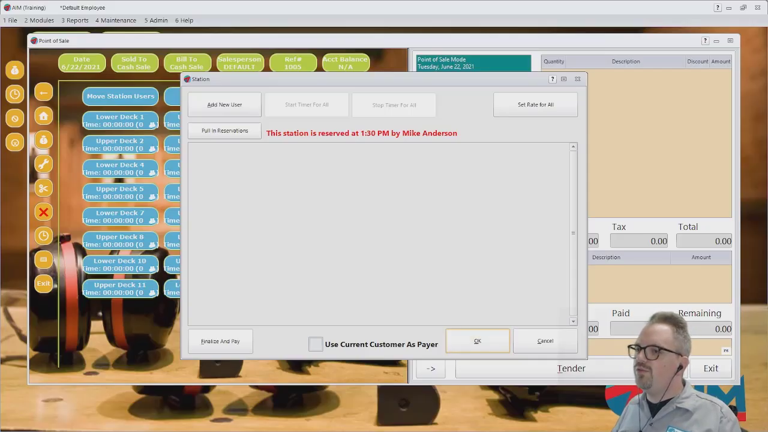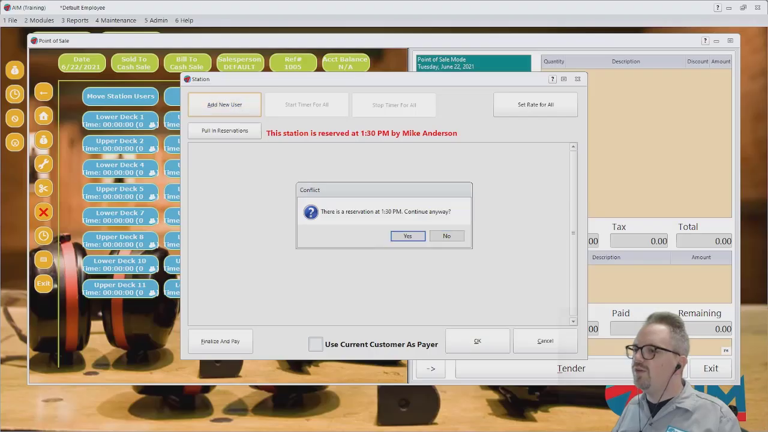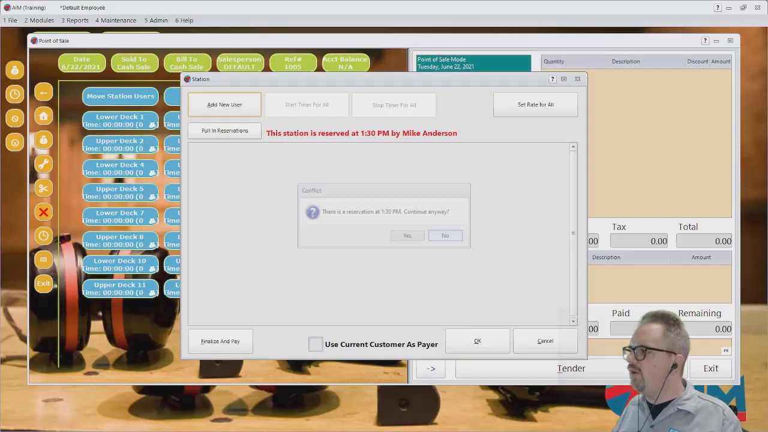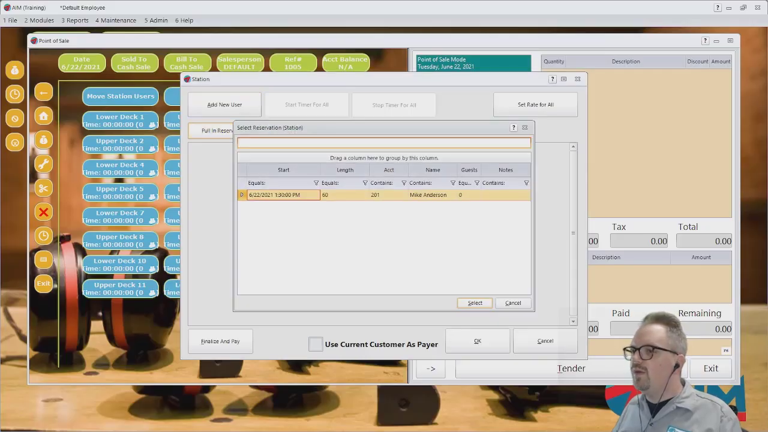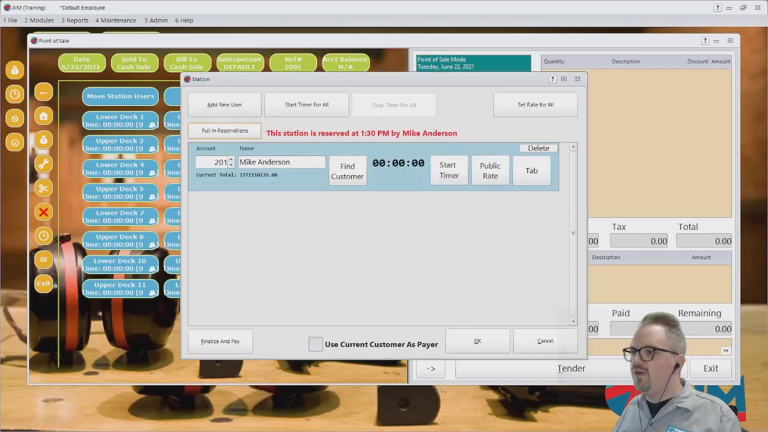And if we try to add a new user, it's going to let us know, hey, there's a reservation at 1:30. Do you want to continue anyway? Yes or no? Well, let's say no. Let's just go ahead and pull in that reservation. So we simply click that button. And there is the reservation for Mike Anderson with no guests at 1:30 for the length of 60 minutes. We'll go ahead and select that. And you can see it's pulled all that in.